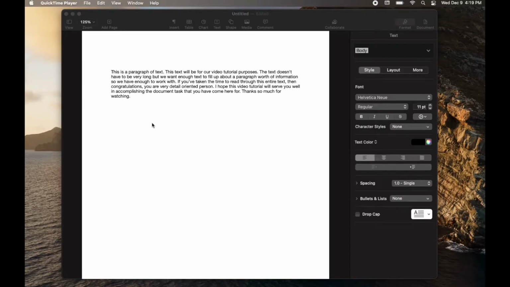Okay, so we're on a Mac using Apple Pages. We've just typed out this paragraph. Let's say we want to highlight a bit of this text so our readers really know what to focus in on. So what we're going to do is take our cursor and drag the text that you want to be highlighted.